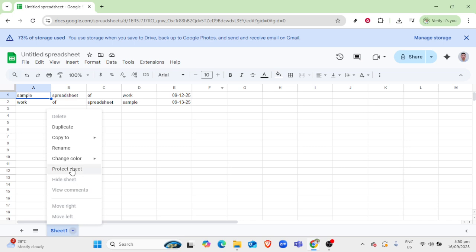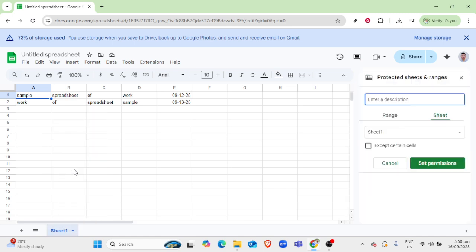Next, we'll move on to the protection phase. To do this, look at the top menu and click on Data. In the drop-down menu, find and select Protected Sheets and Ranges. This will open a new sidebar on the right side of your screen. Here, you'll see an option to add a sheet or range.